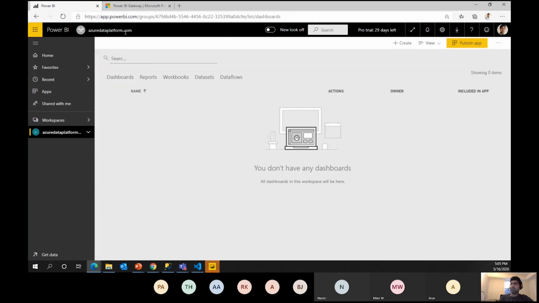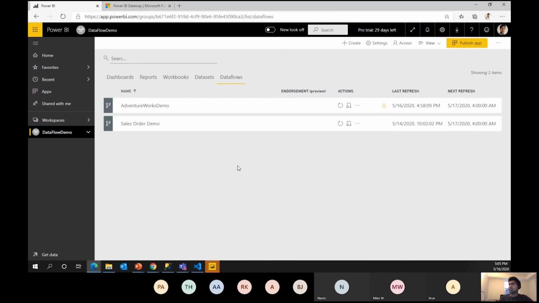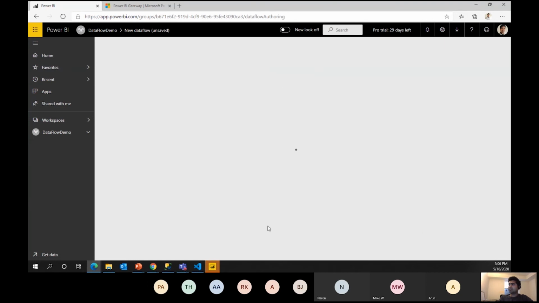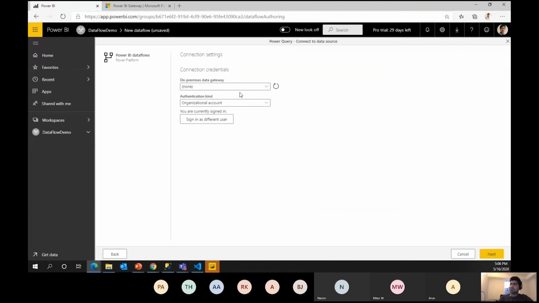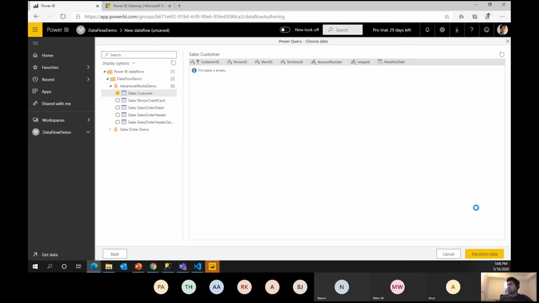Okay, now we will try to show one last thing that I wanted to show. Data flows here. Sorry, let's go here. Data flows. And then I'll try to create a new data flow now, which is linked database, linked entities. It's fine. You are currently signed in. Go next. So this time I am trying to create a linked entity from the source one, right? So I already had this AdventureWorks demo. So I am going to select one of these, maybe sales customer, and click on transform data.